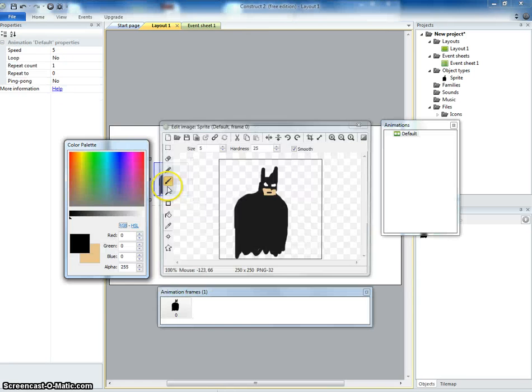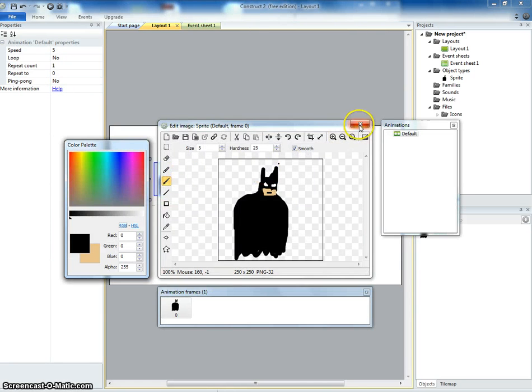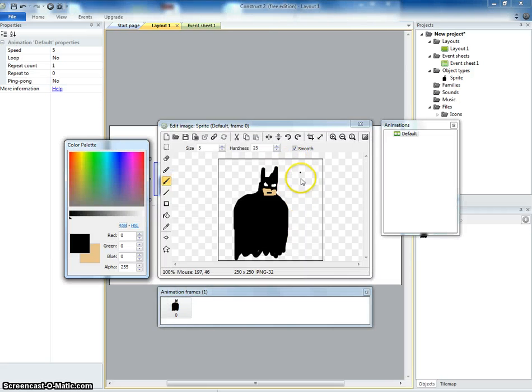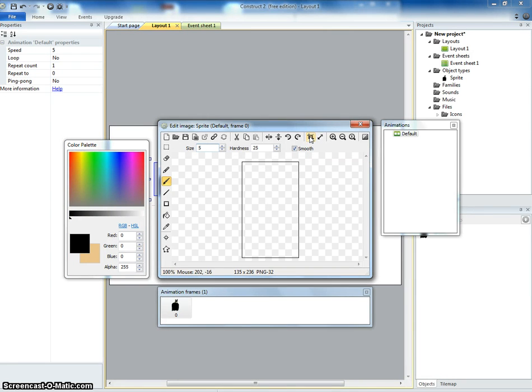It's up to you. Okay, the other thing you'll notice, by the way, if you want to edit your sprite again, just double click it. I've got a lot of empty space here. So I'm just going to click this crop button. And that will crop it so it's nice and tight around the character.